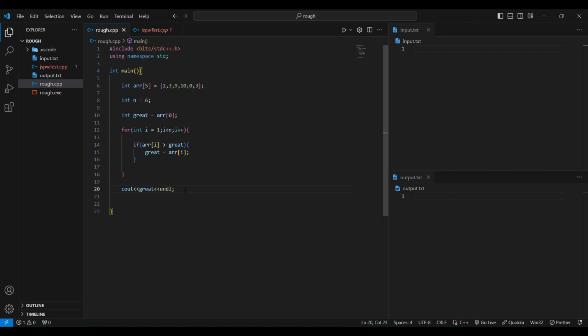Let's run this. Okay, so there is some minor mistake. Okay, I have given 5 as the size and I have given 6 elements, right? So let's change that and let's give 6 here also and run once again. So the answer should be 10. Yeah, so the answer is 10.